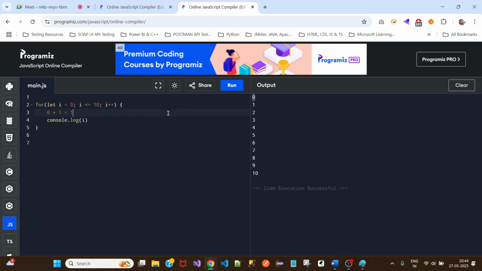Now what is the i value? It is 1. So the output will not start from 0, it will start from 1, because the start is not there. This code is not existing at all. Now, is 1 less than or equal to 10? Yes, printed because it's satisfied. Now it will come back again, and then again. Now what will it do?